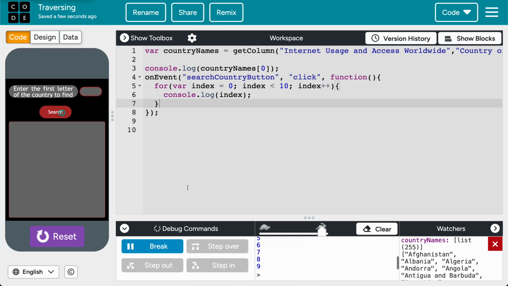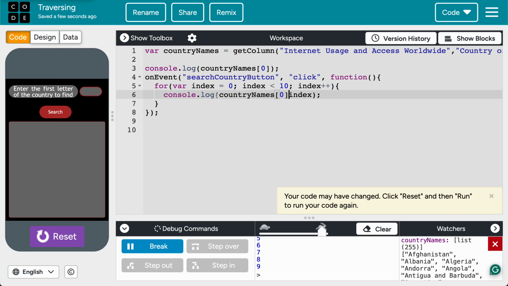However, when I hit the search button, you notice that we have 0 through 9, right? So is it possible for us to bring in these country names? And I want you to pay attention to what I'm doing now, because this is the code that printed out the name of that country. And let's bring that here and replace this 0.